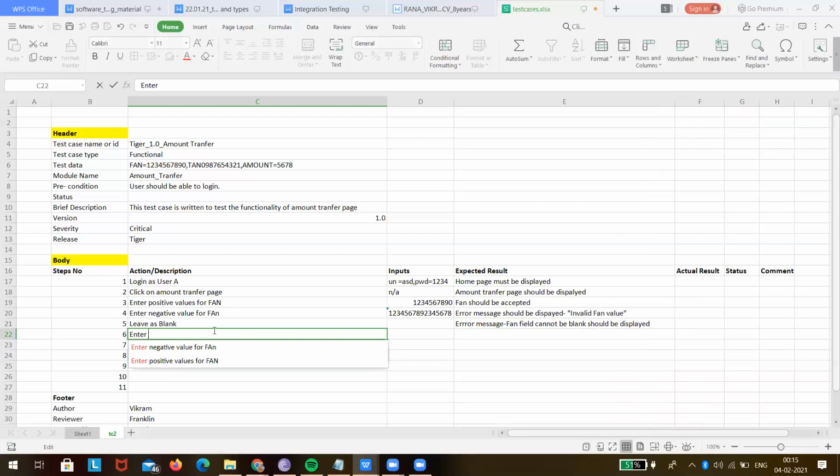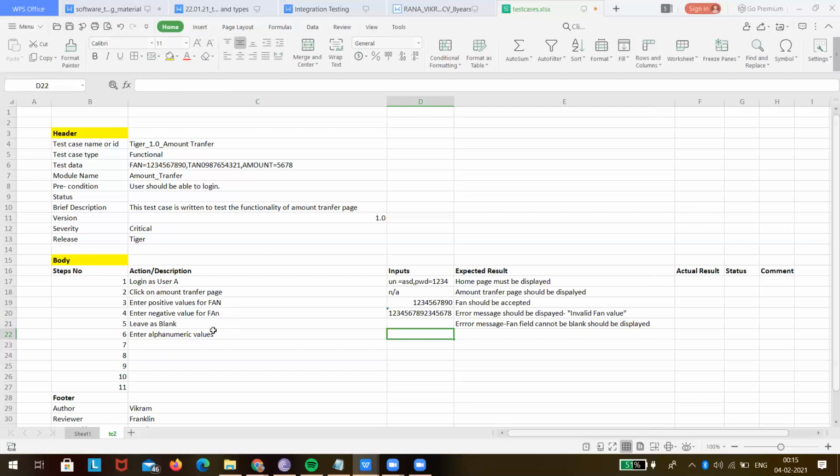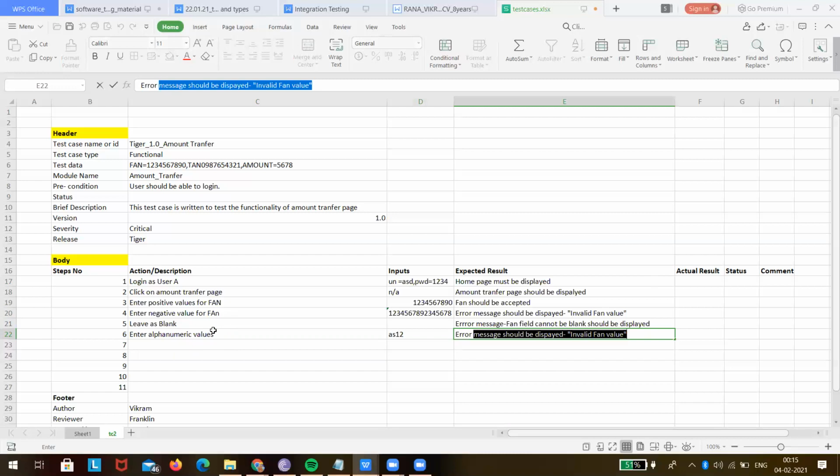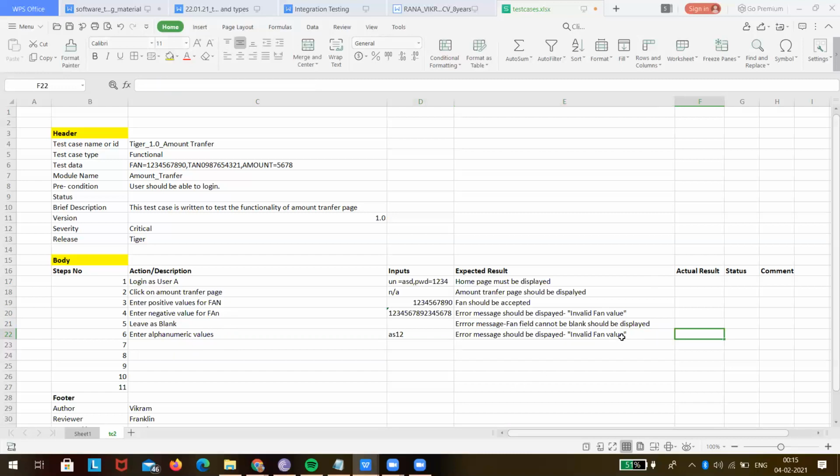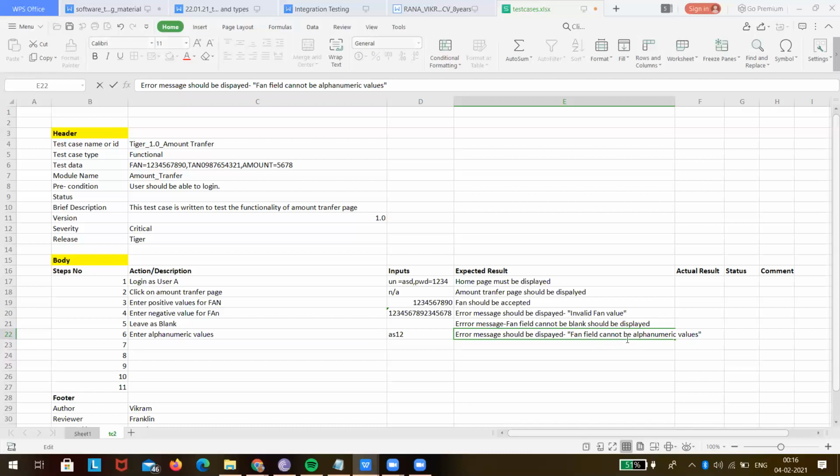Suppose enter alphanumeric value. Error message should be displayed: fan field cannot be alphanumeric values.